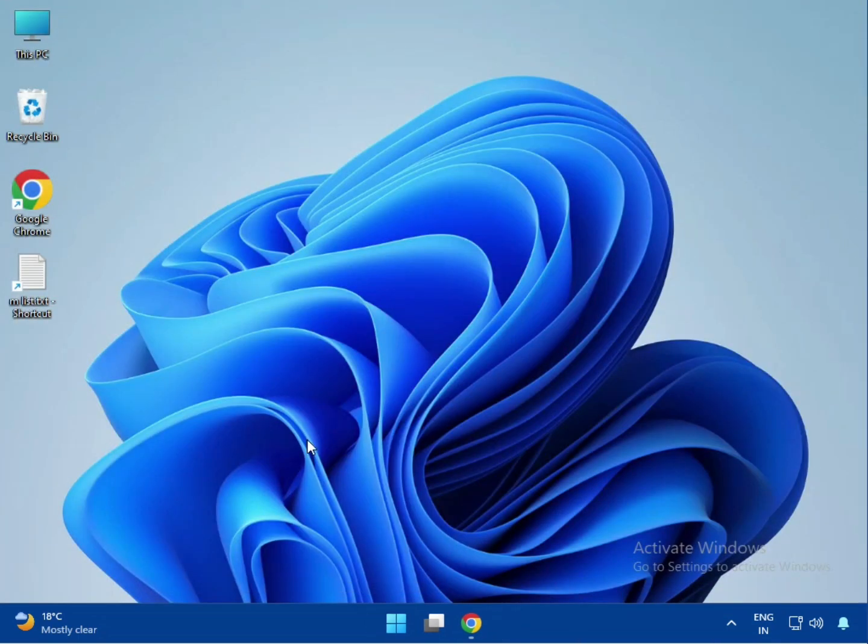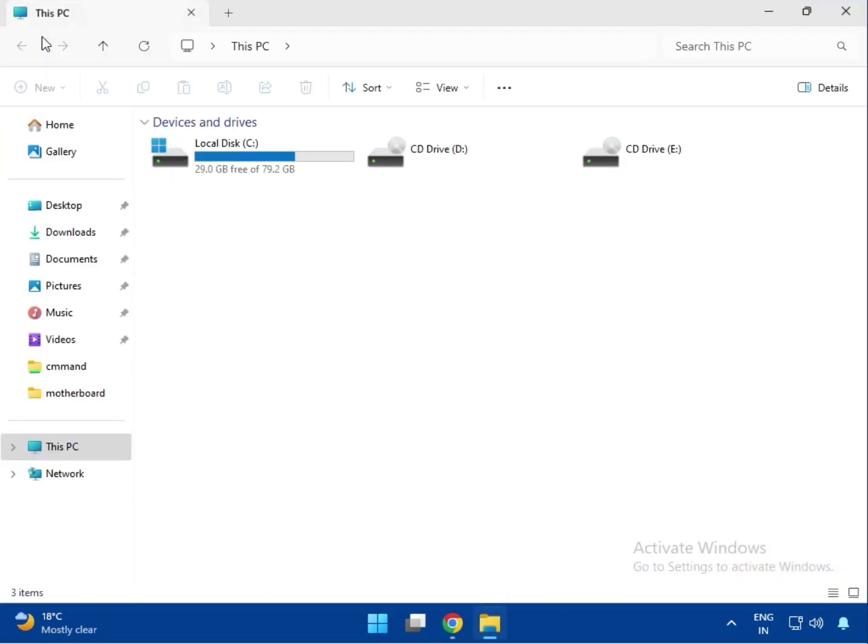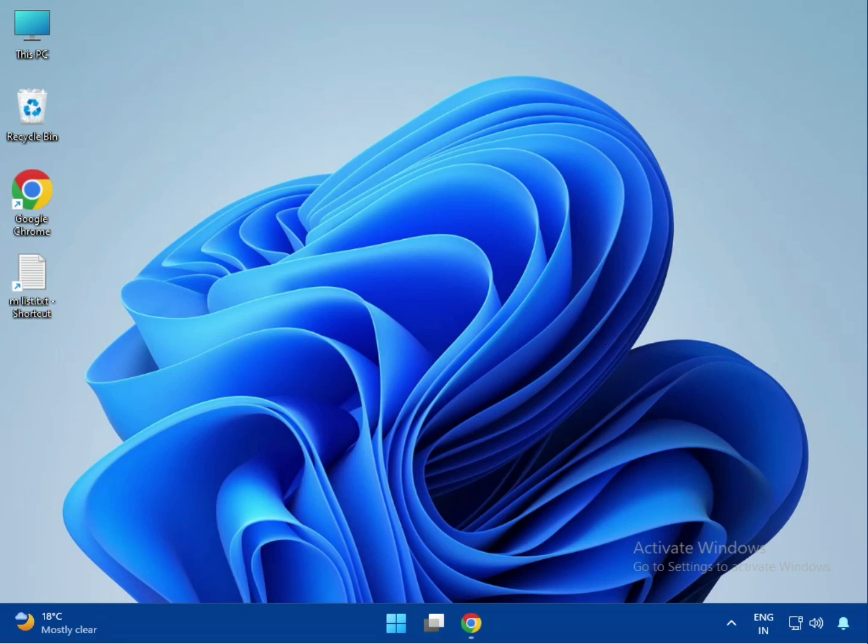Next method guys, open This PC and make sure you have minimum 20 GB of space in your C drive. If your system has low space, the update files for Windows will not download and install, so please check the space also. And next, last and final method.